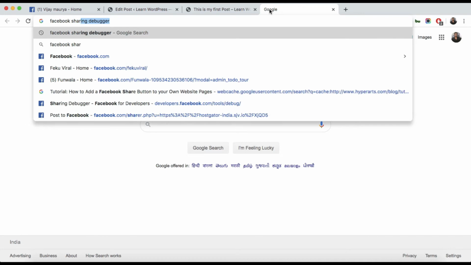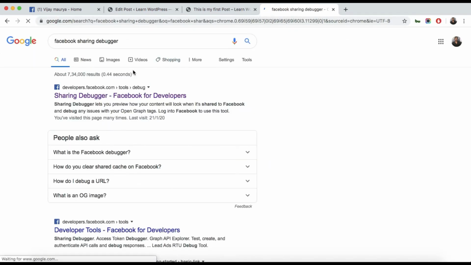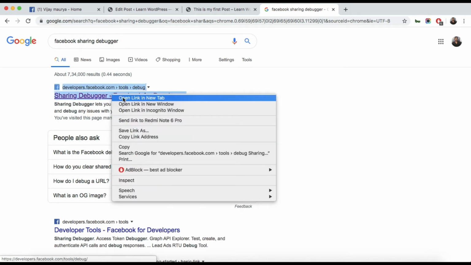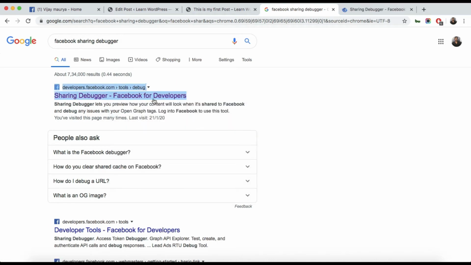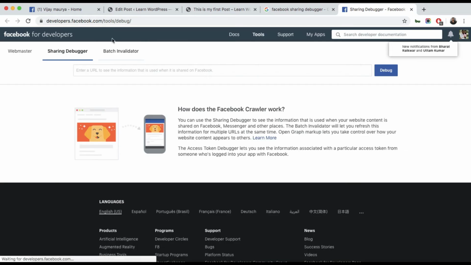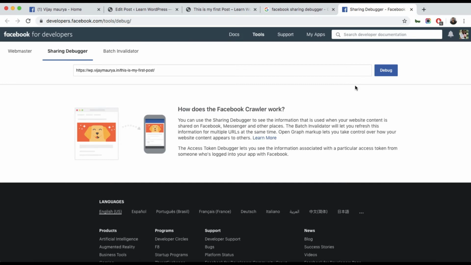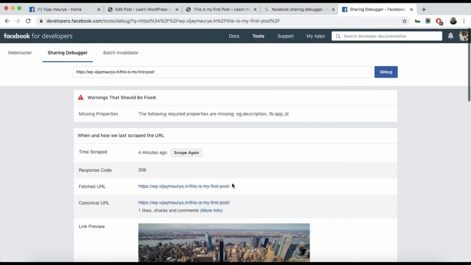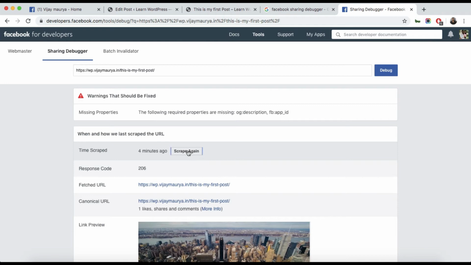Facebook sharing debugger. Okay, and when you search Facebook sharing debugger, you can see there's the link sharing debugger. In the debugger tool you need to paste the URL whose content you want to refresh. So just hit debug, then hit scrape again and just wait for a minute.